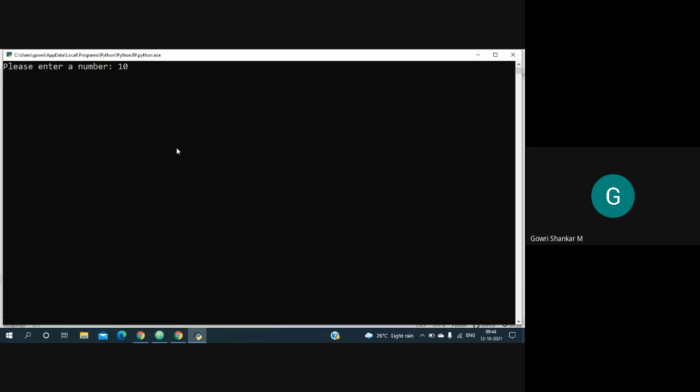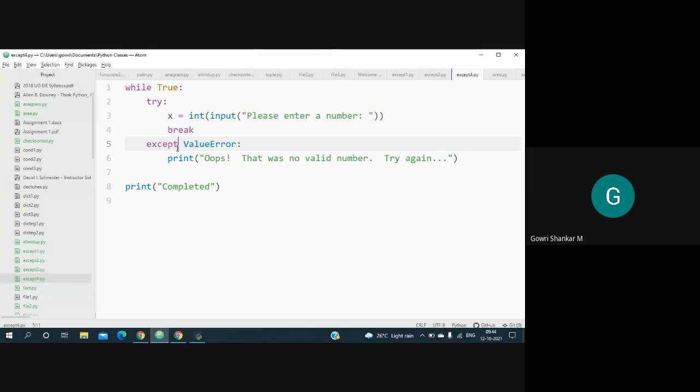I'm entering, say, 10. No problem. 10 is a valid integer, so it will go on to execute the next statement, which is the break. Now it will break this while loop. All these statements belong to this while loop. So when you use this break, it will come out of the while, come to this particular statement, and continue the execution. So we are getting completed.